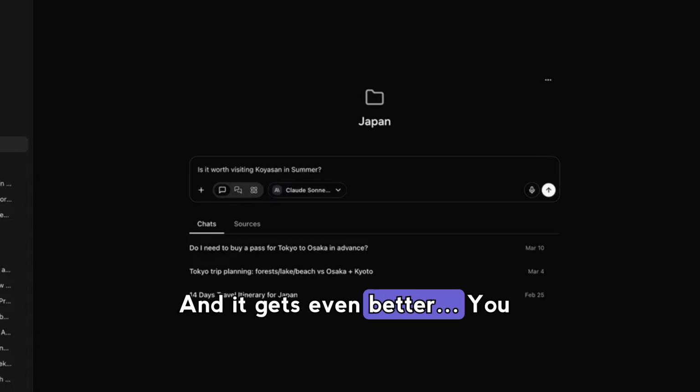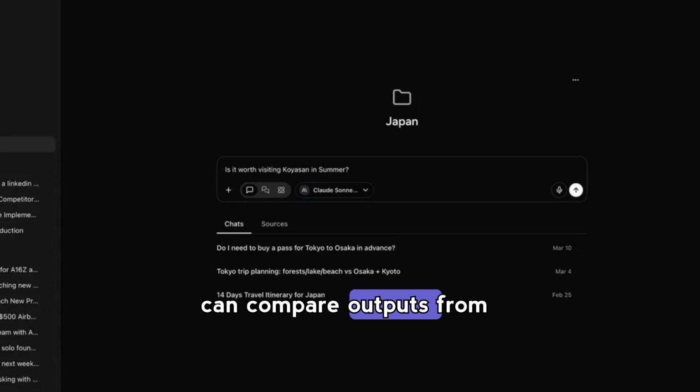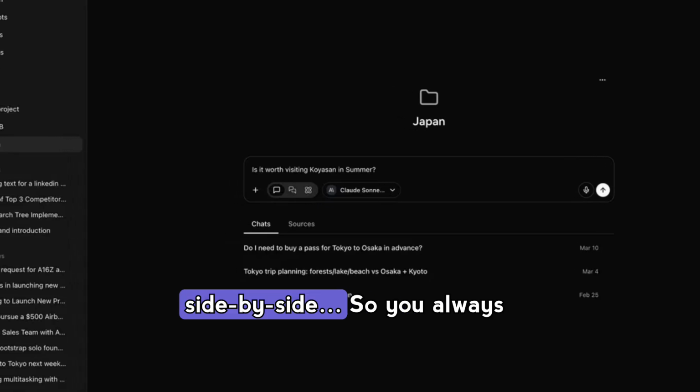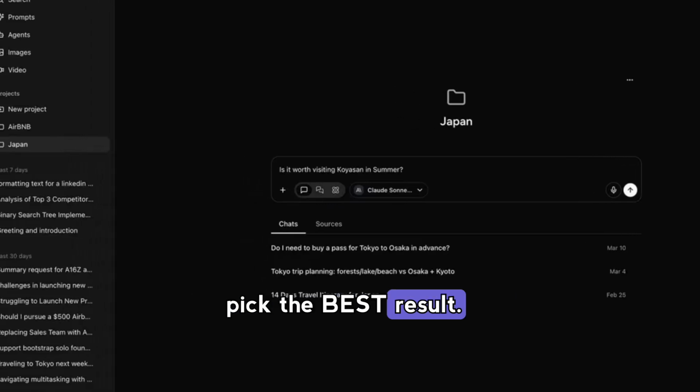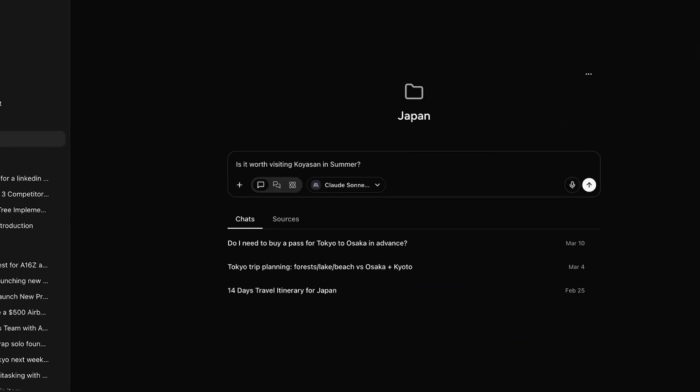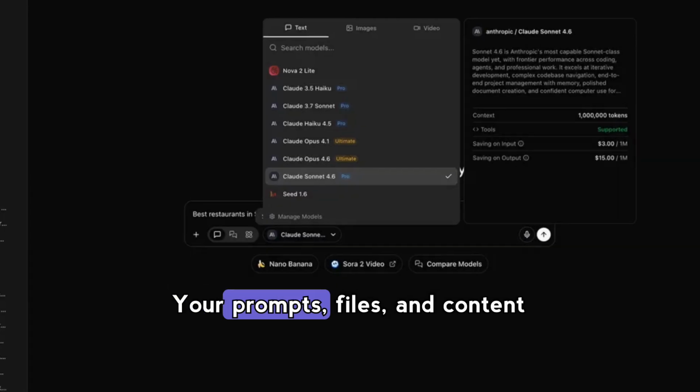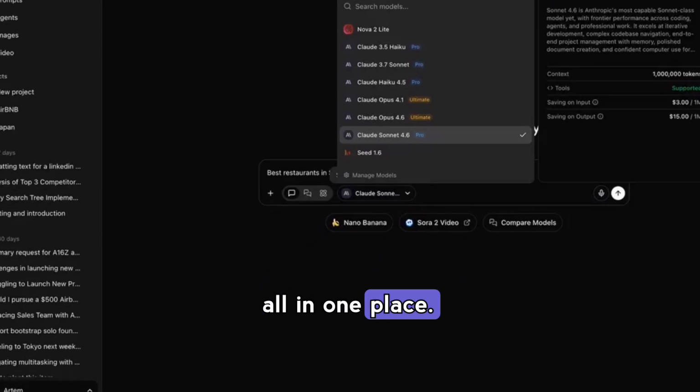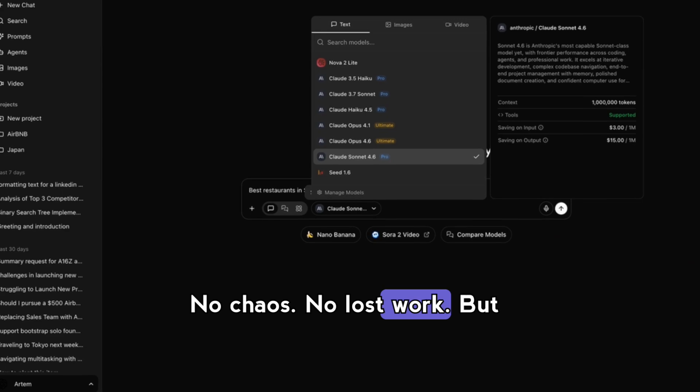And it gets even better. You can compare outputs from different AI models side by side, so you always pick the best result. Plus, everything stays organized in projects. Your prompts, files, and content all in one place. No chaos, no lost work.